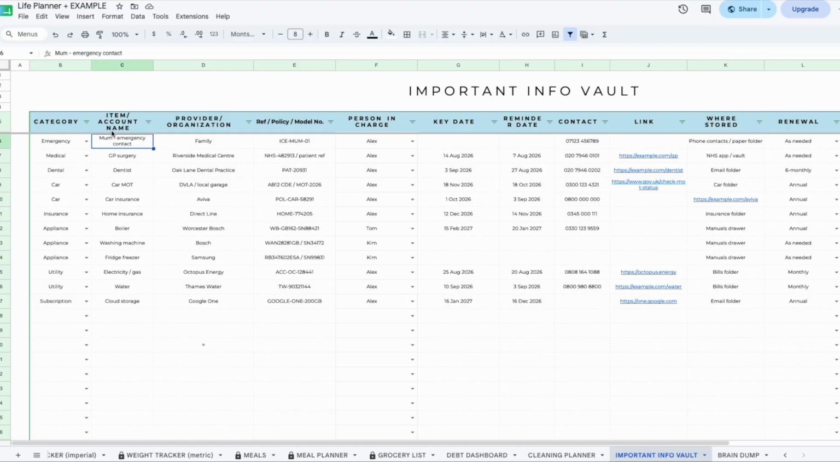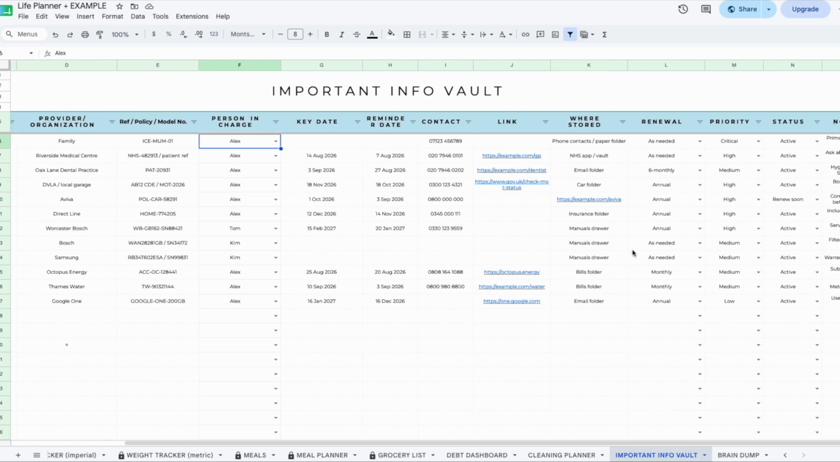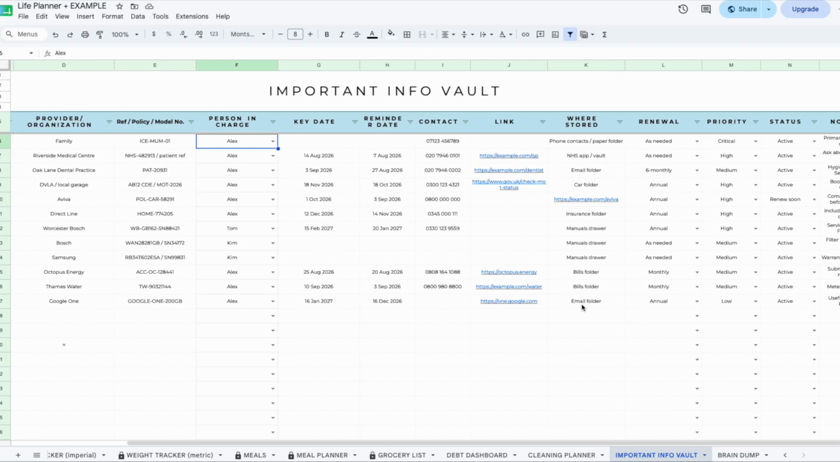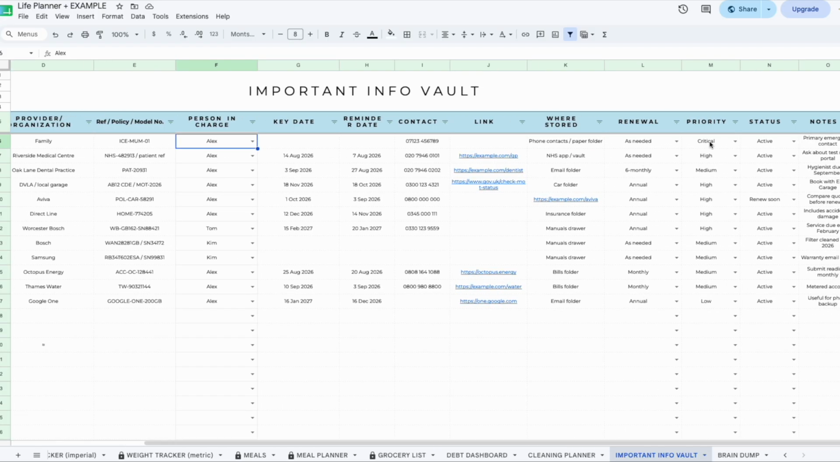The account name or item of that category, the provider or organisation, the ref or policy or model number, the person in charge of that piece of information, any key dates, reminder dates and contact information, website links, where it's stored, if it needs renewal, its priority, status and any notes.